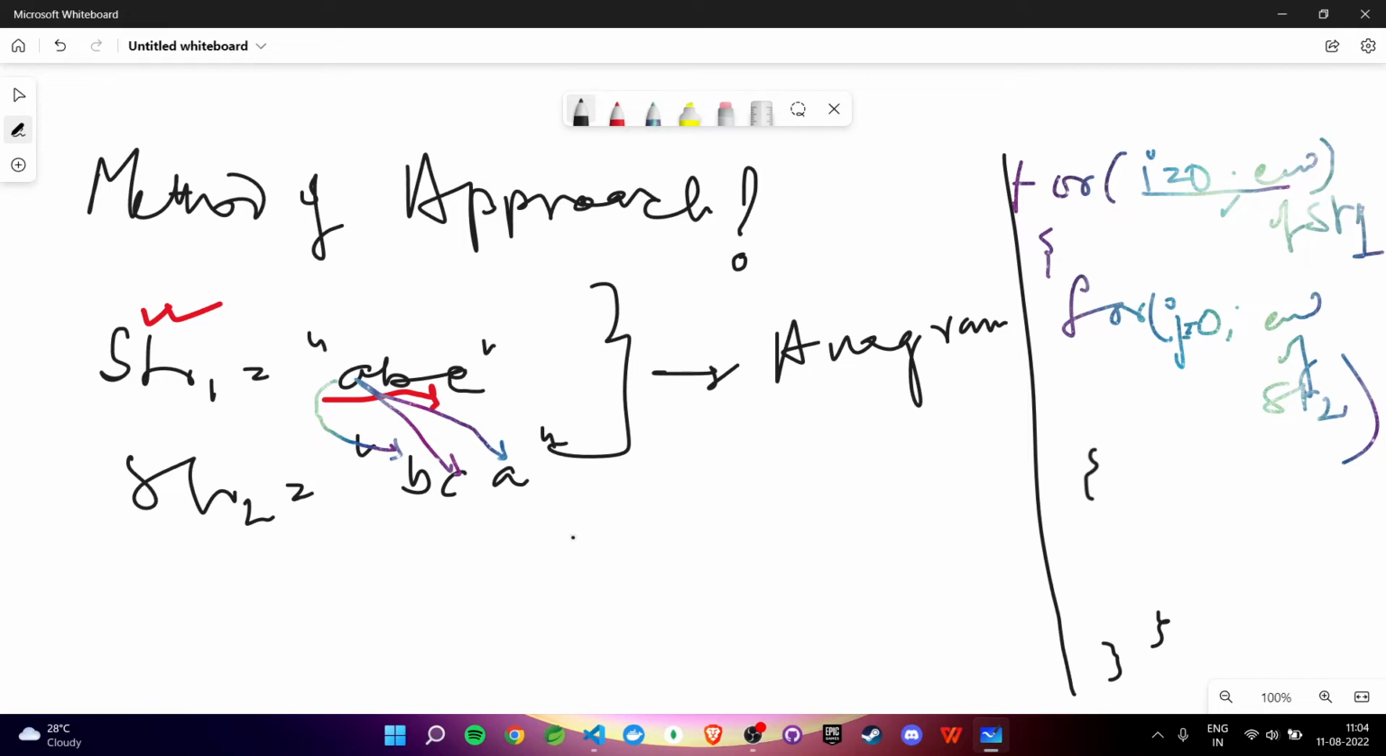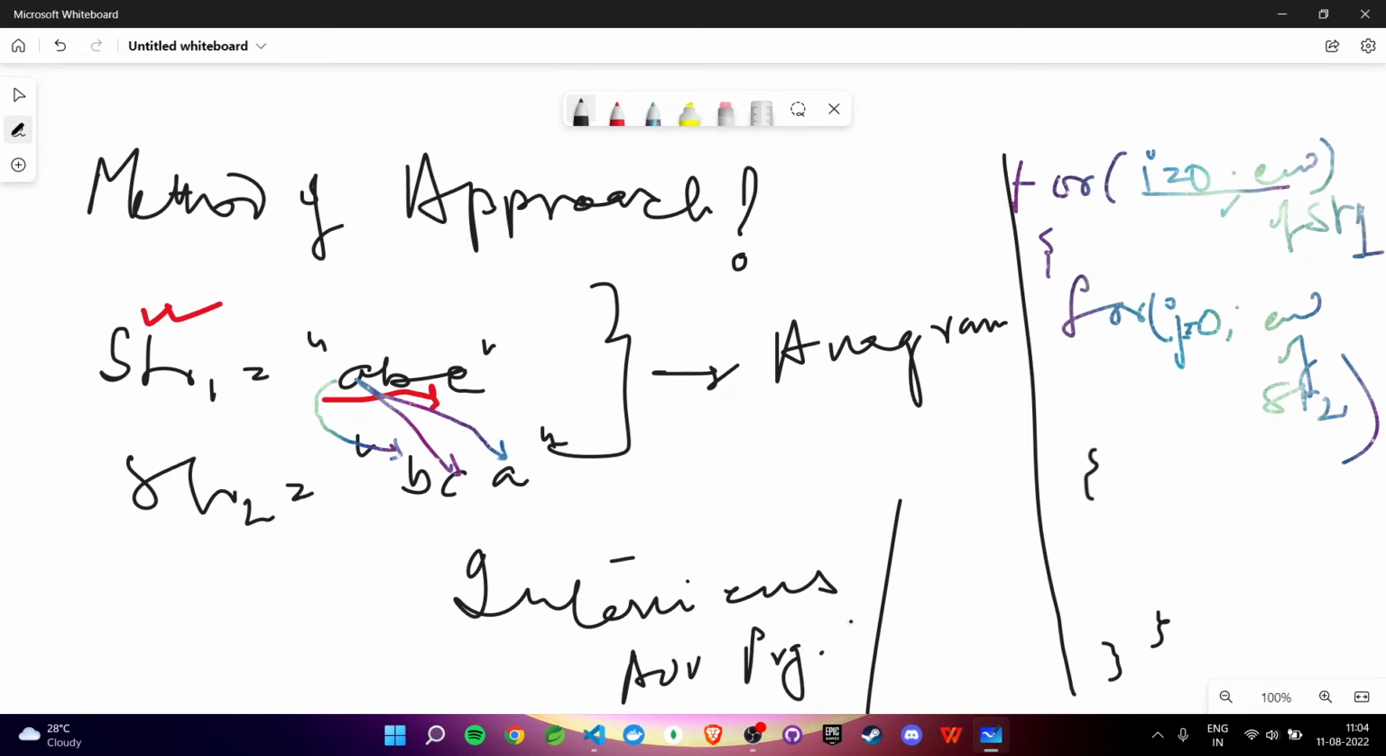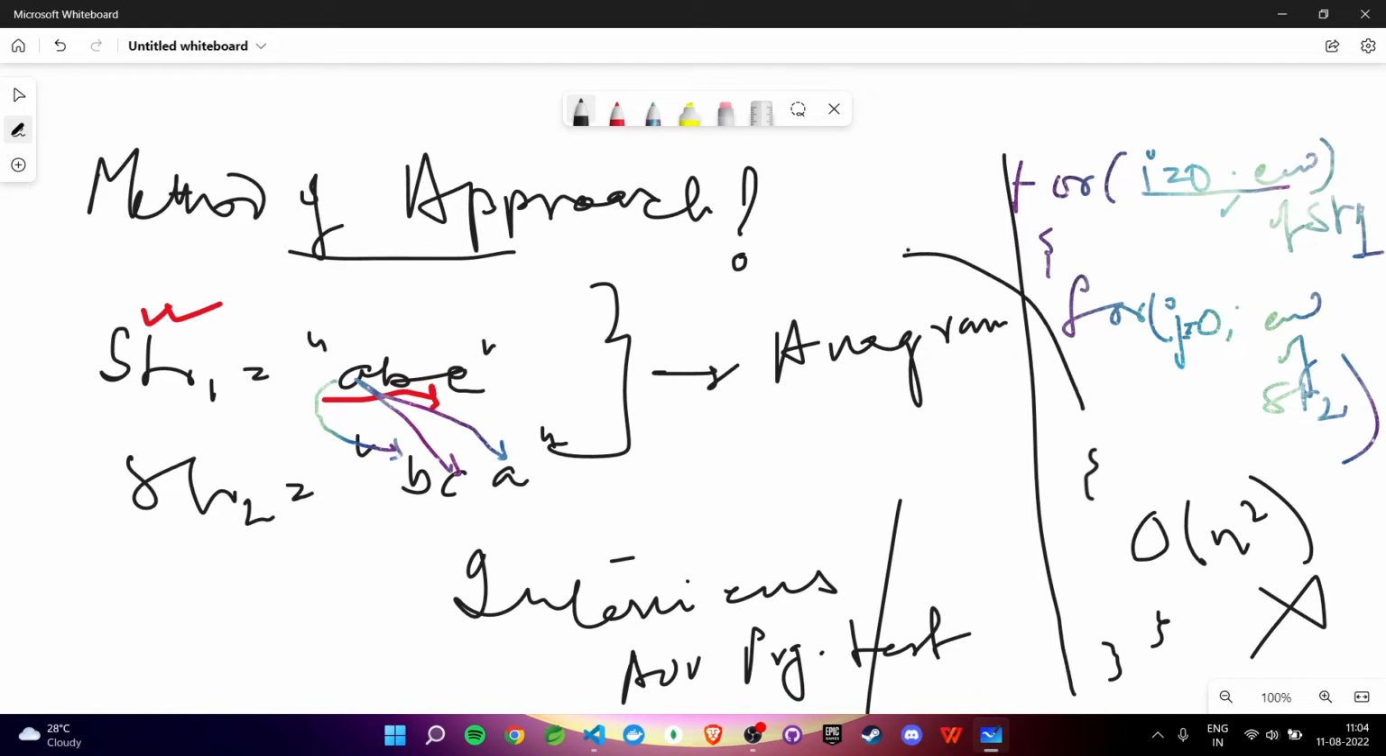But when you go to your interviews, or give any advanced programming tests, big O notation n square is not accepted, because such an easy problem can be optimized to, suppose, O(n) or O(n log n), whatever it is, we're going to see it later.